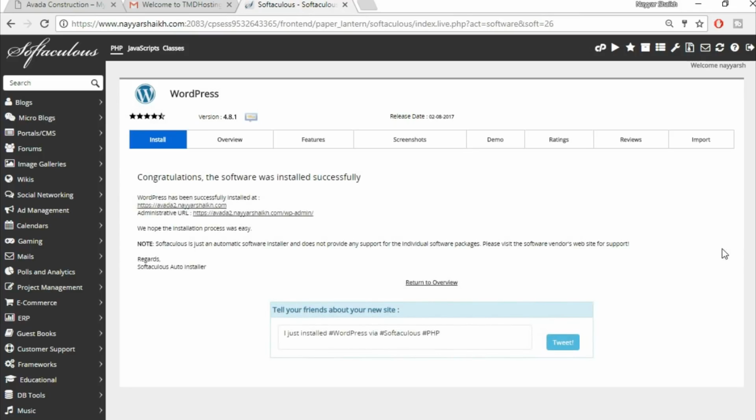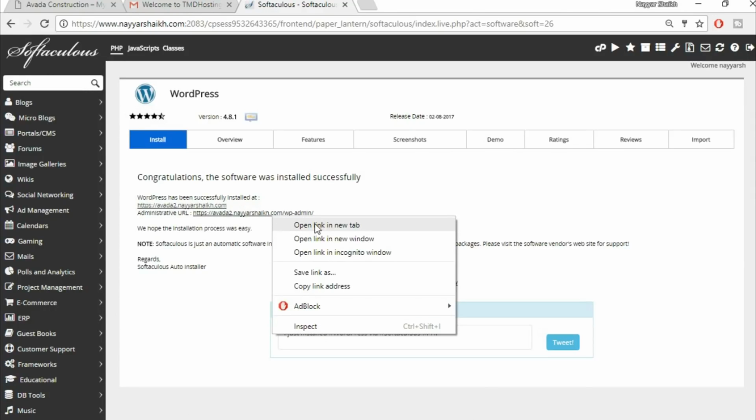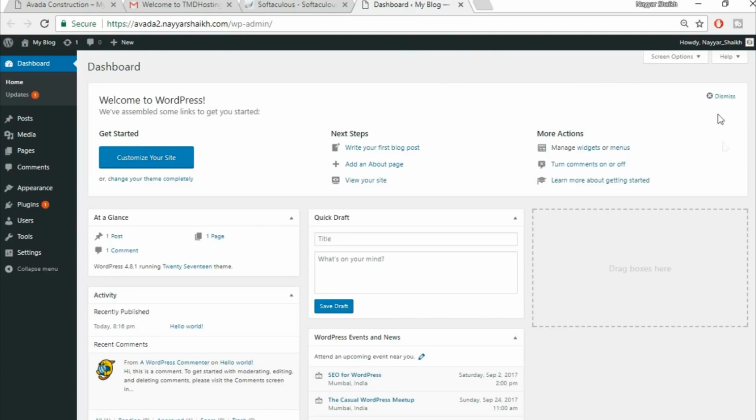And as you can see guys, it took around 4 to 5 seconds to install WordPress on our website. Now here you have two different links, your website link and your administrative URL link. So what you have to do, just click on the administrative URL link, and open this link in a new tab. Okay guys, as you can see, you're already logged into your dashboard.